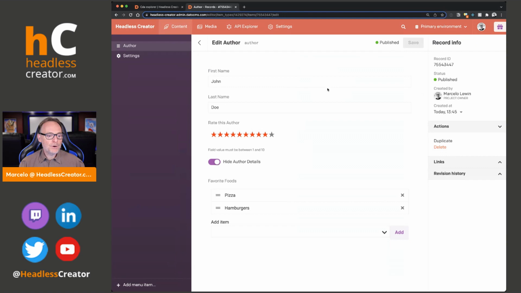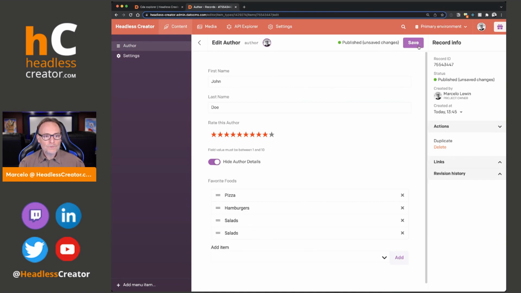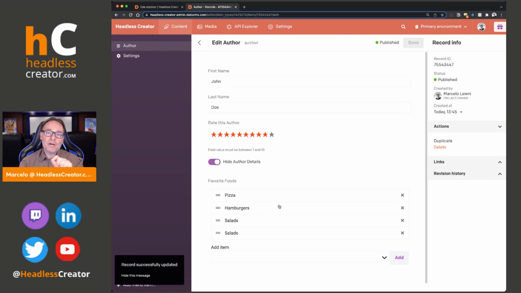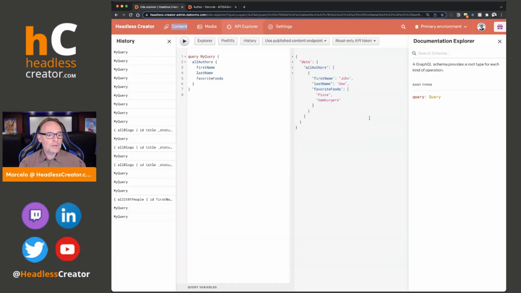So of course, if we go back and add salads. Now, this doesn't stop you from adding multiple of the same. So if we click on save, keep that in mind. It would be nice for this plugin to have an option when you install it that says, do you want to allow dupes or not? Because now when we go to this, we should see multiple. Let's click on, yeah, and you see pizza, hamburger, salad, salad. Okay.